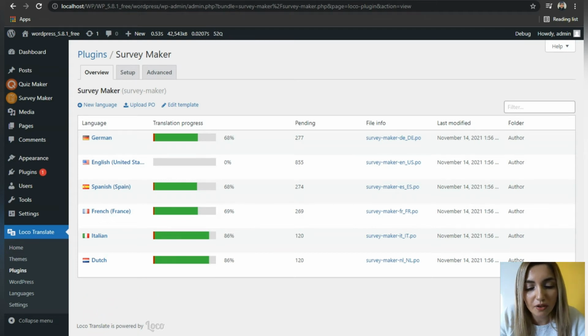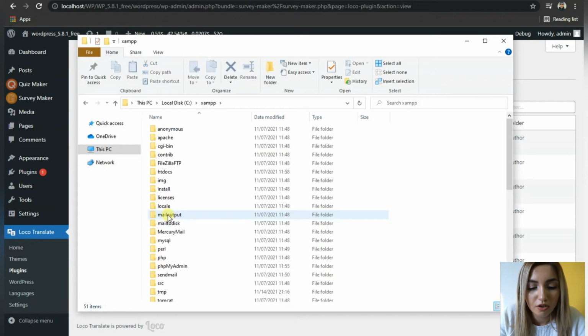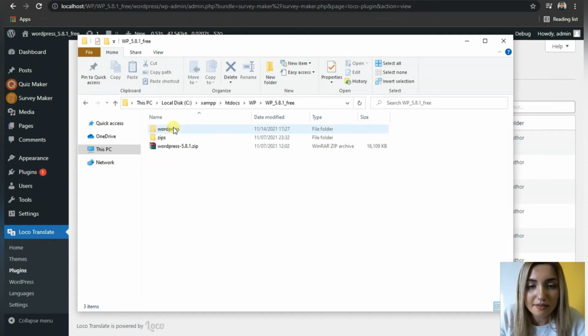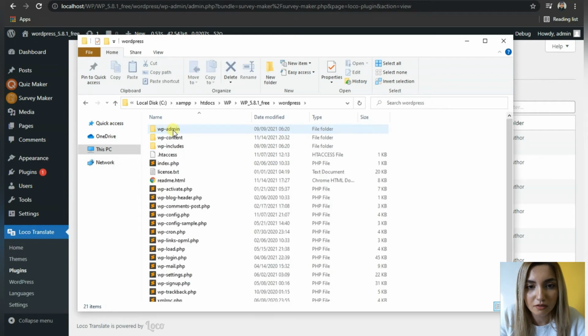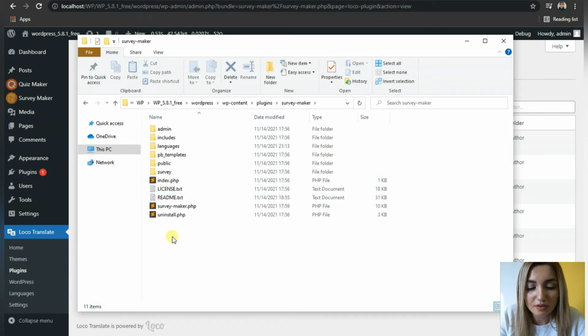Go to the directions section. I use XAMPP, so go there and then to htdocs. Afterwards select WordPress and then wp-content. Go to the plugins and find SurveyMaker there. SurveyMaker is a fully translatable plugin, so there is a languages section separately, where we can see our translations.